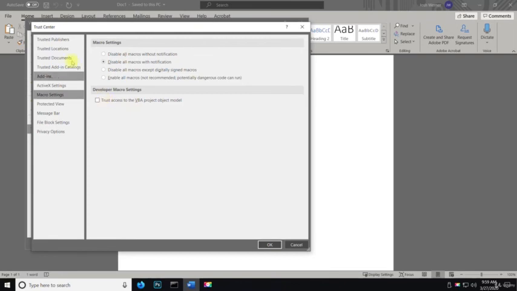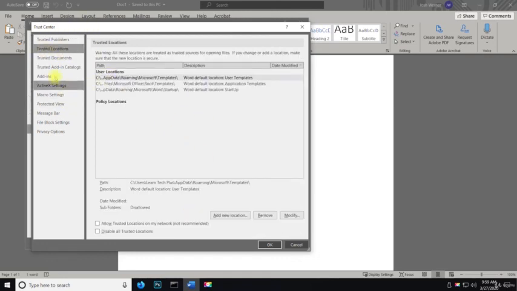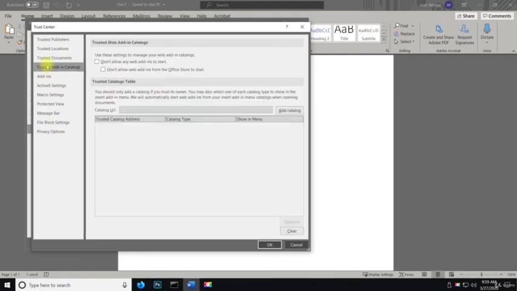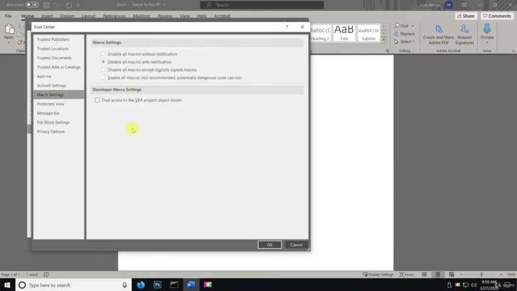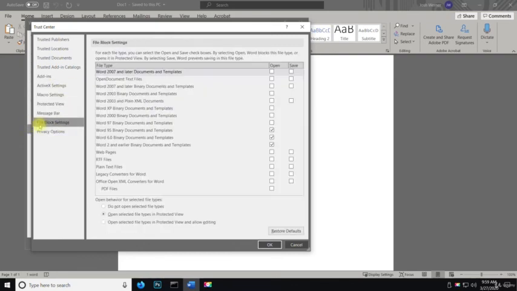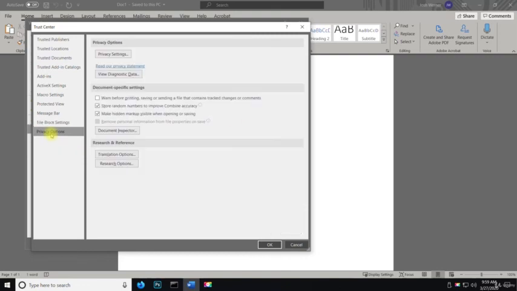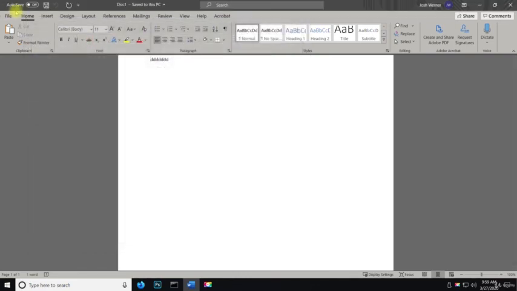So these are a lot of options. So you have trusted publishers. We can add publishers, trusted locations, trusted documents, trusted add-in catalog, add-ins, ActiveX settings, okay, macro settings, protected view, message bar, file block settings, okay, and then privacy options. So there you go. So that is the file menu.